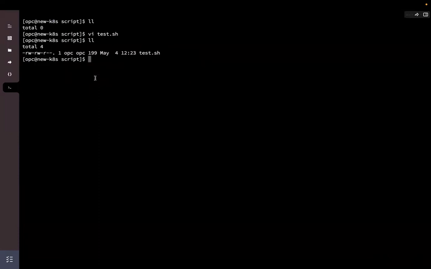So after creating a shell script file, we need to give the permission, chmod +x test.sh. After this, we check the file. So it turns into green color. And if you see the permission now, the user has executable permission, group, and even others. Everybody has the executable permission. So now you can run this shell script file.